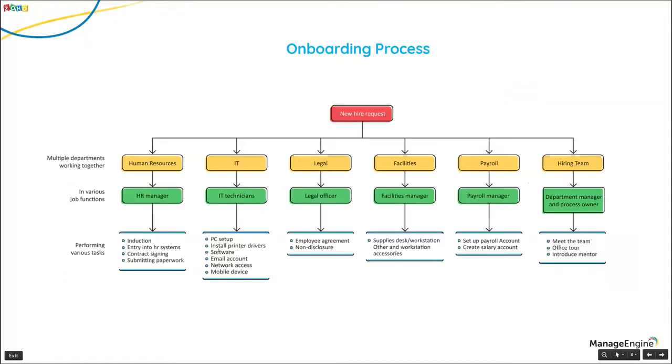When an onboarding process is happening, it could be in any company for that matter. This is basically the schema that any company will follow while onboarding its people. Every time a new hire comes in, there's a new hire request coming in, you have multiple departments working at the same time. There's an HR department doing their hiring process, doing their personnel management. Then there is your IT, your legal, your facilities, your payroll.